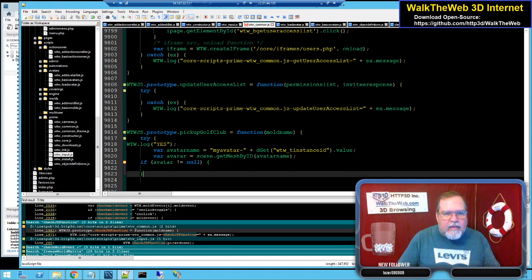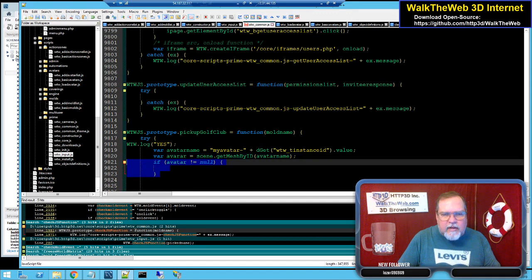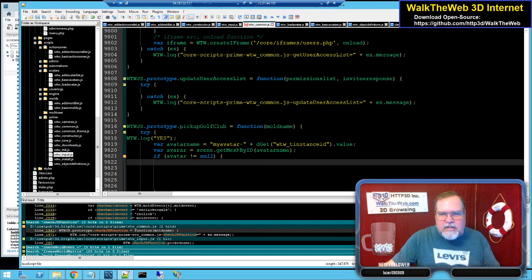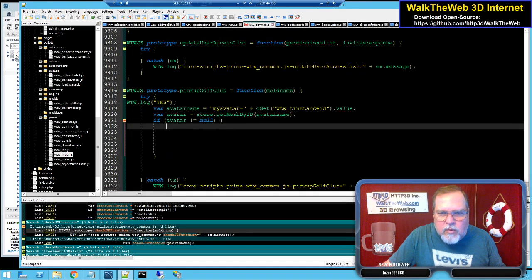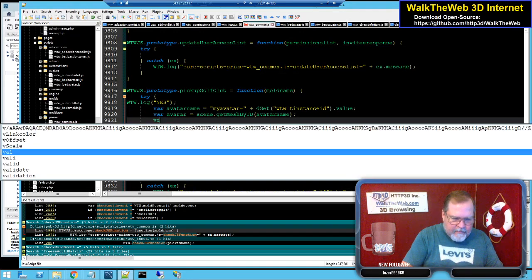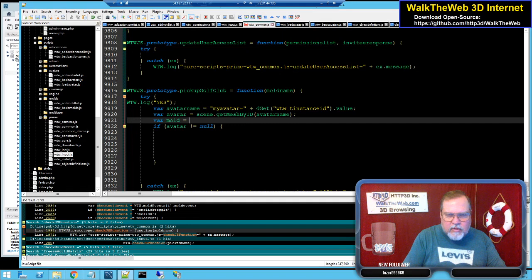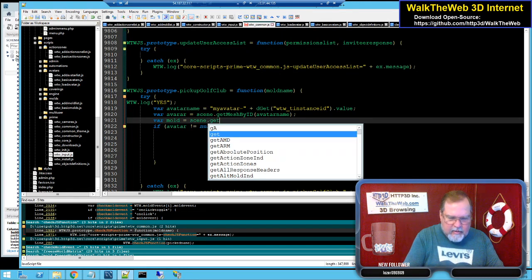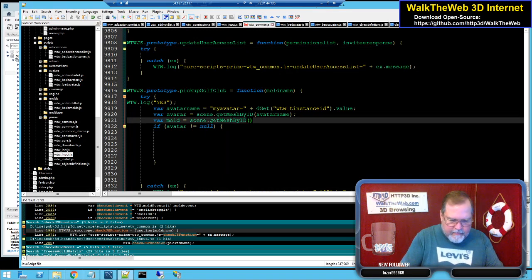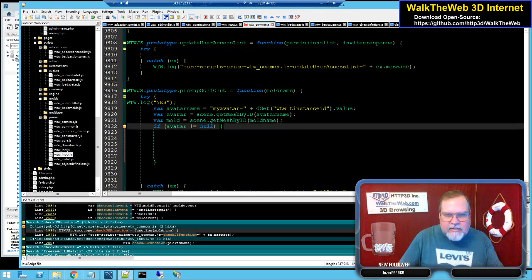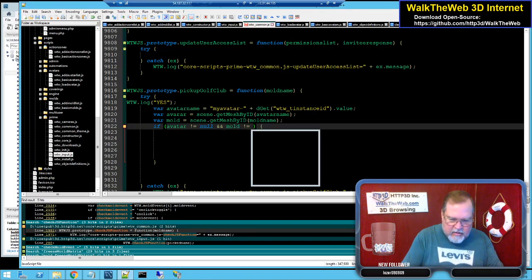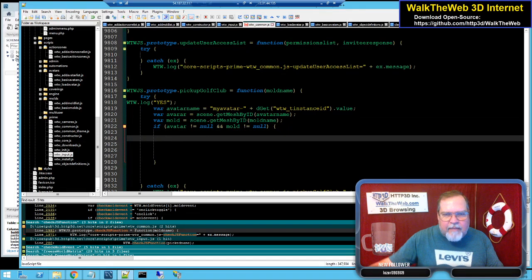Okay, and then once we have that far, the next piece is that we need to find out what bone is his right hand. So there's another piece here. We're gonna do var mold equals get mesh by ID. And we're going to make sure that that exists also. Mold is not null. Okay, so we know that we have both those parts.